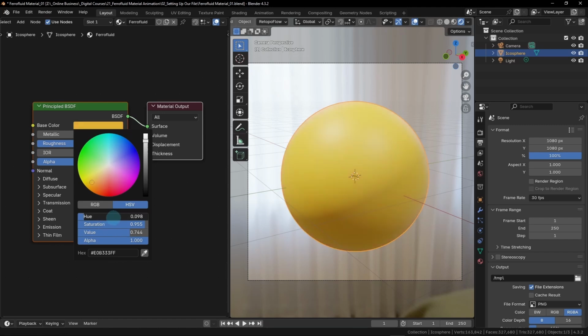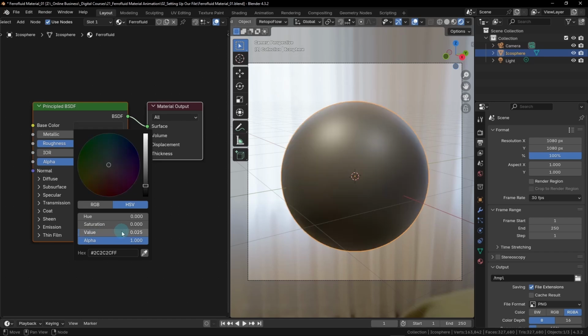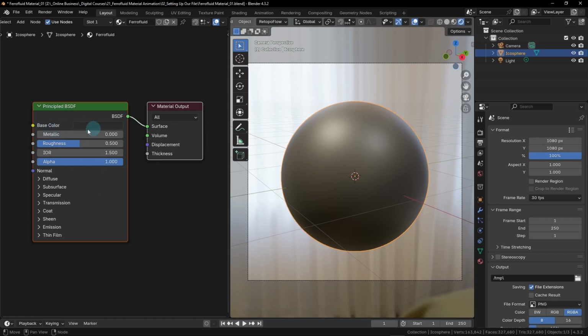So first we can click and drag on this slider here at the top for the hue, and just drag it all the way to the left so that it's set to 0. Next, we'll do the same thing for the saturation. We're going to drag it all the way to the left so it's also set to 0. And then lastly, we're going to click on this value slider here, the third one down, and we'll type in 0.025 and then hit enter. This will make this base color almost entirely black. It's a really, really dark gray. This should work great for our Ferrofluid material. Now we can hover our mouse over here to the left so that it hides the color picker.